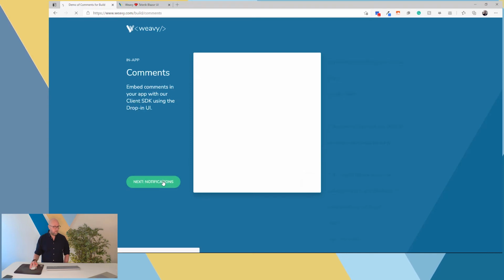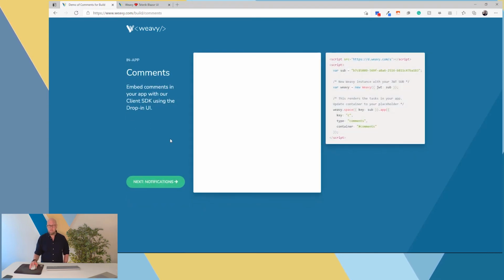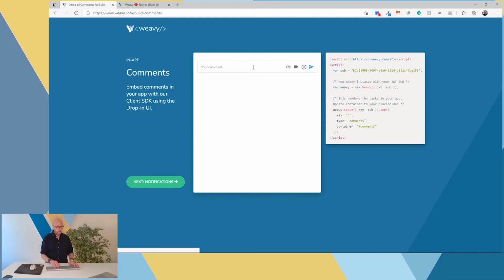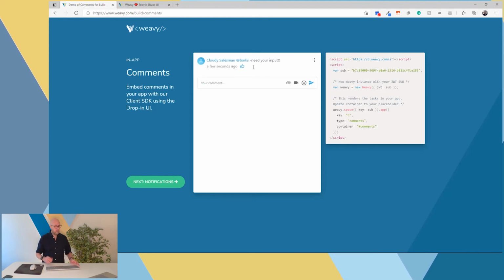Moving along to a very popular but simple app called Comments. It does exactly what it says, right? Comments. So here I can do at Barks, need your input. I do that a lot, obviously. So now you have a simple comment flow that you can attach to anything in your app.